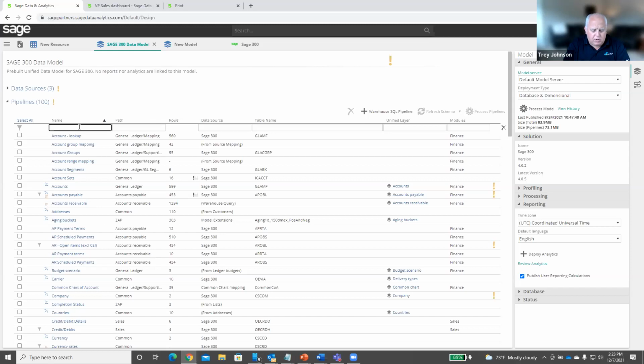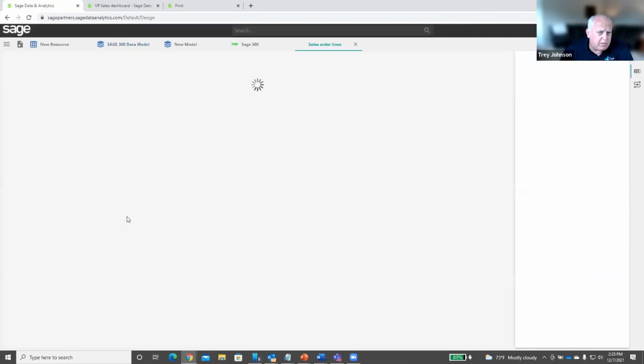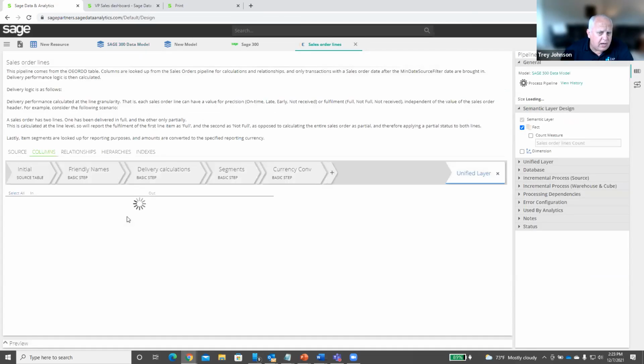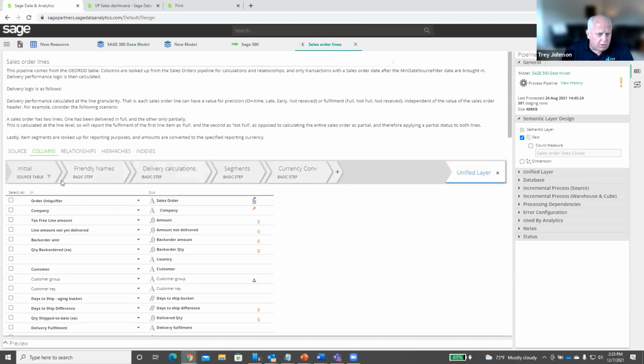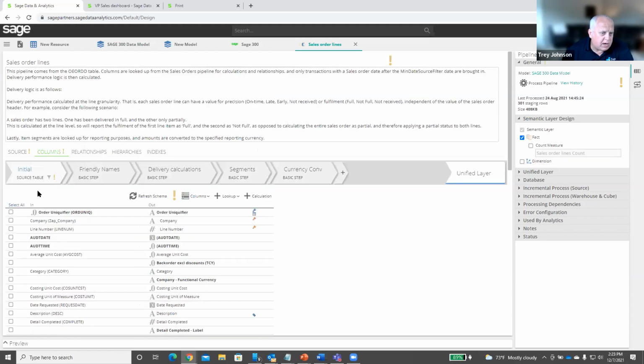So as an example, I could do sales order lines. Here's an example to pull up a pipeline for us to look at. And you'll notice that there's multiple steps happening here. And now you might say, gosh, that's a lot to understand or a lot to interpret. The great thing is we've broken this up into really bite-sized chunks with these different steps. So we have the incoming columns, then we have the outgoing columns, and these basically build on one another.